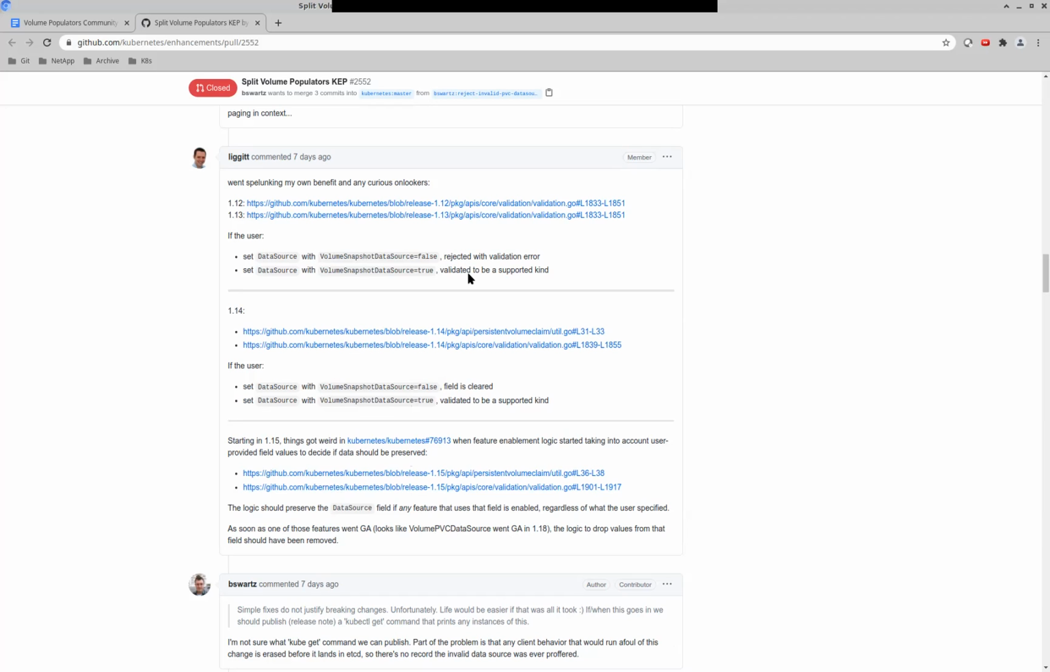But when the feature was enabled, if any feature that uses the field is enabled, then it shouldn't have been preserved. So I think the problem is when stuff started going beta, we should have stopped dropping the disabled fields if the feature gates were turned on, and we should have just thrown errors. But somehow it slipped through, and we continued dropping invalid data sources.